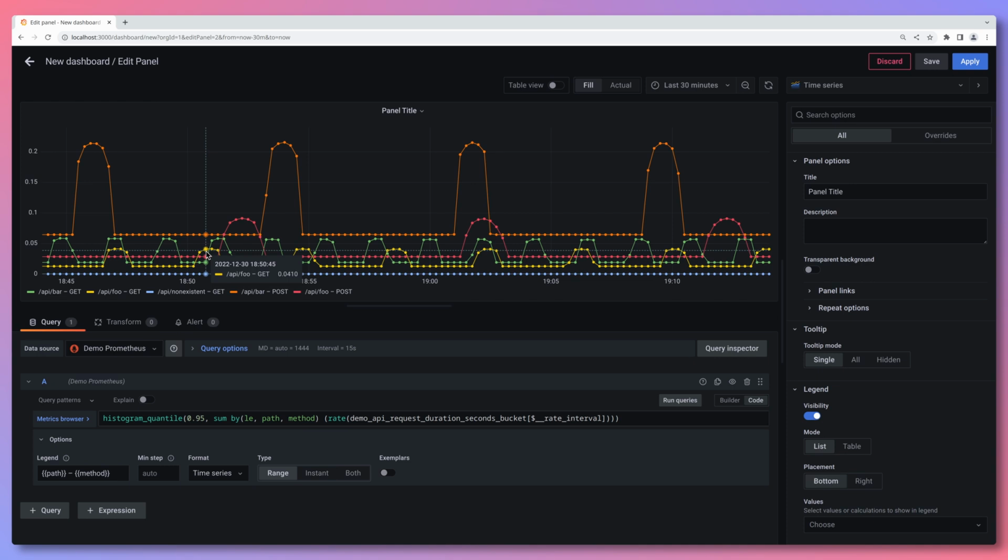When looking at a panel on the dashboard, it's important to be able to quickly understand what the panel shows and what it means. So let's give this panel a title of 95th percentile request latency. And we can see that the panel now shows this title.